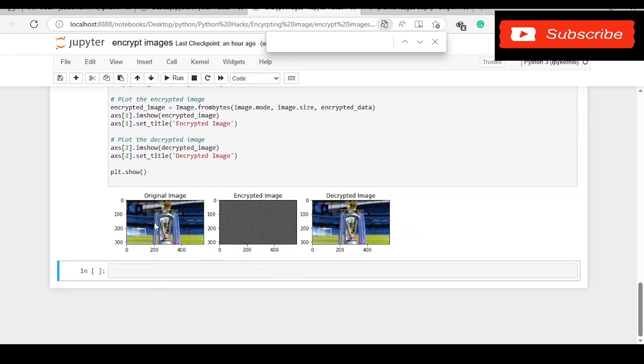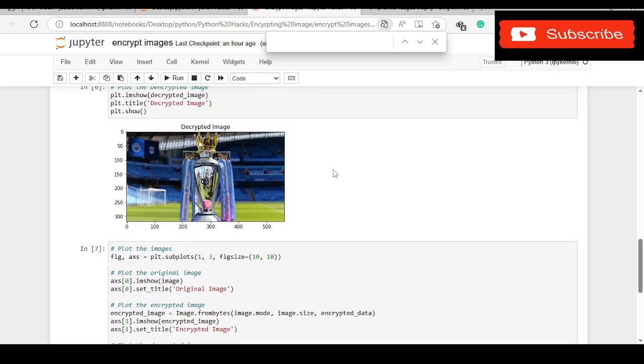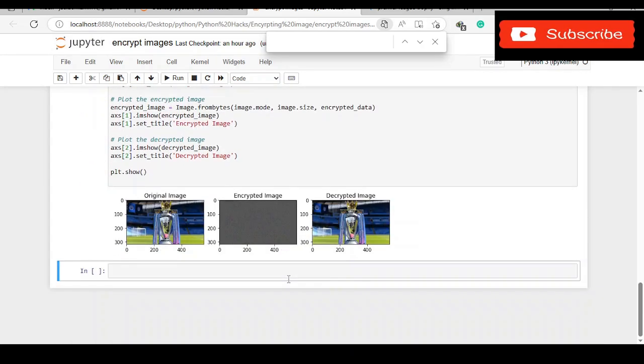You can see the original image over here. You can see the encrypted image over here. And then finally, we have the decrypted image. So this is a very easy way for you to encrypt your images just for purposes of securing them. Remember, you can share that key with your friends so that they are able to decrypt the image from their end.